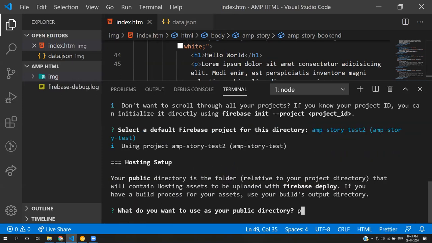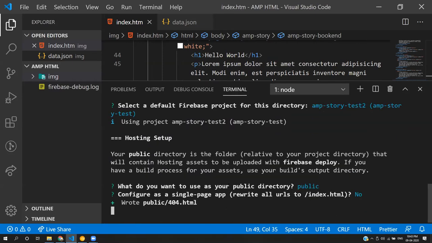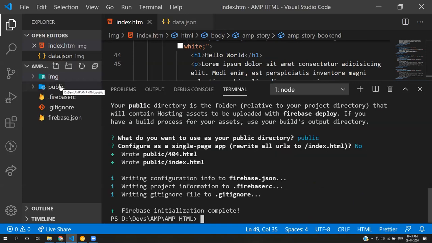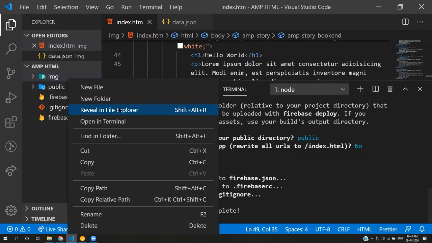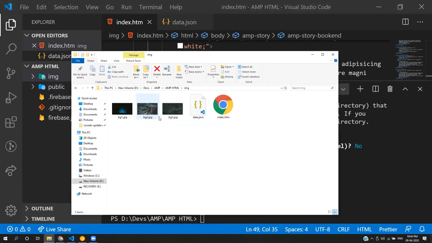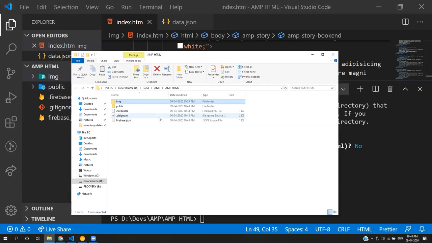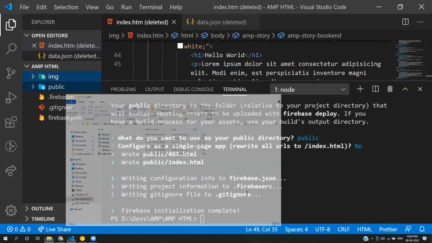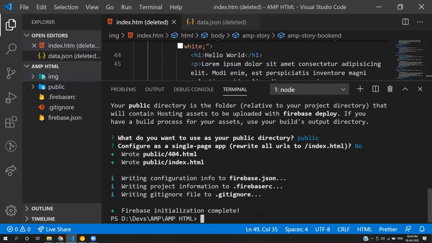So I'll write the directory as public, no for single page. So this is a public directory. So I'll go to the directory and I'll just cut all these files and paste them here. Remove this index.html file. Okay. And then publish for deployment. We have to use firebase deploy as a command.